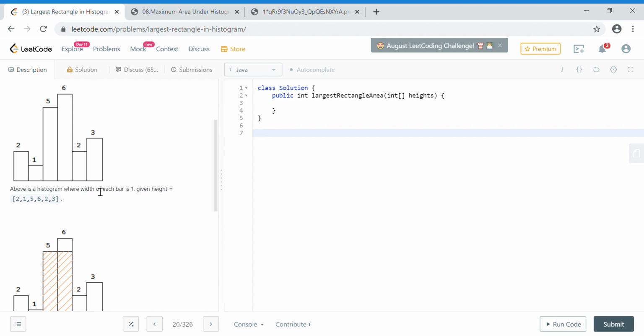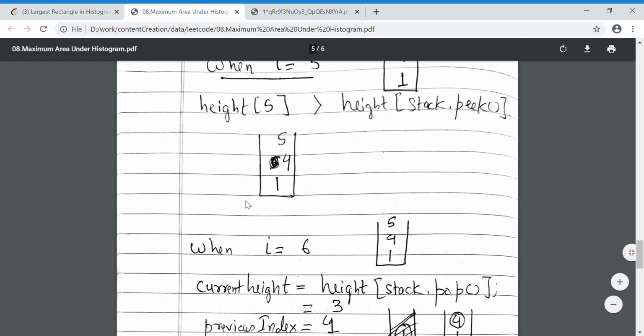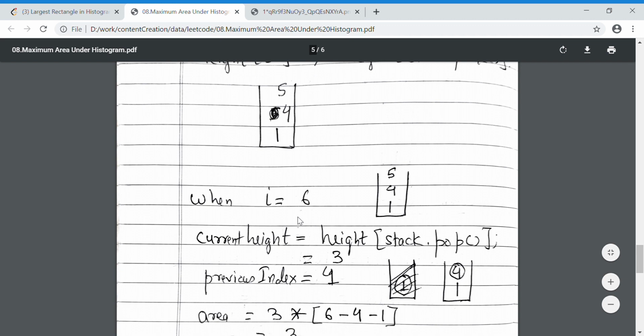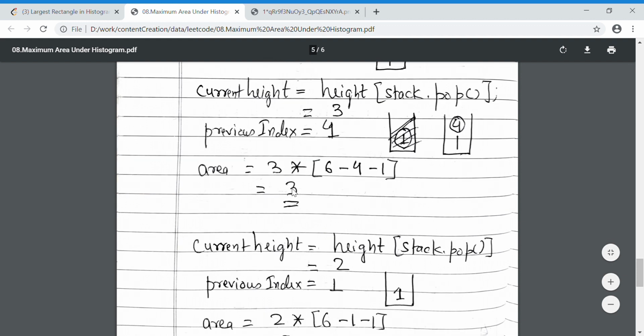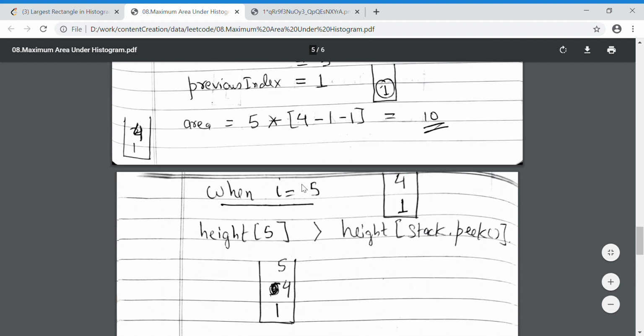Now we have the array only till I equal to 5. So for I equal to 6, we don't have anything, so we will consider that the bar at 6 is 0. Since that bar is 0, which is less than the bar at 5, I will pop 5. The value at 5 is 3, so the current height becomes 3. Since I have popped 5 from the stack, the previous index becomes 4, and the area becomes 3 into (6 minus 4 minus 1), which is 3. This is not greater than my current max area, because my current max area till now was 10.